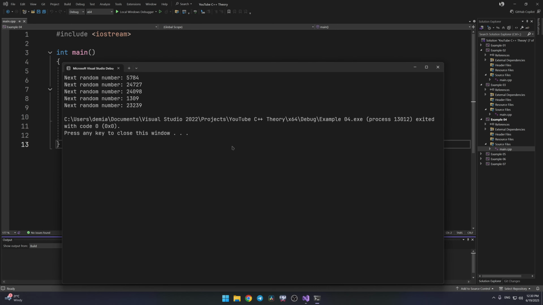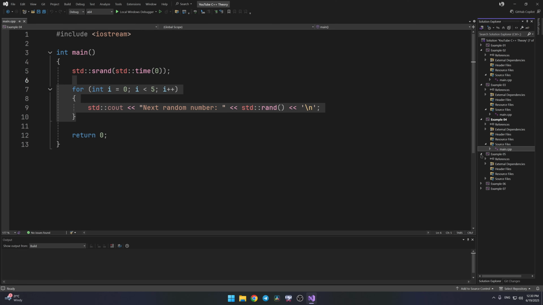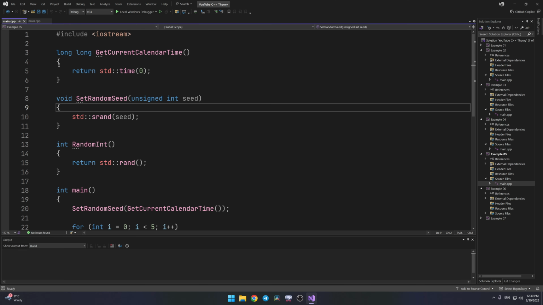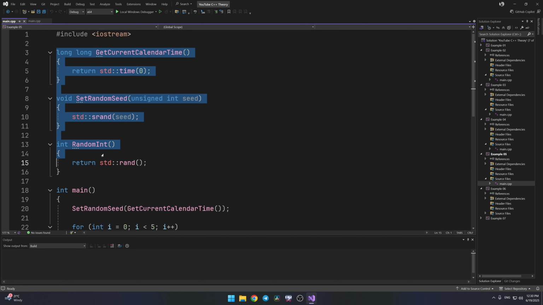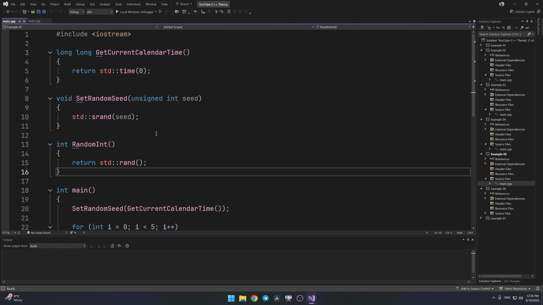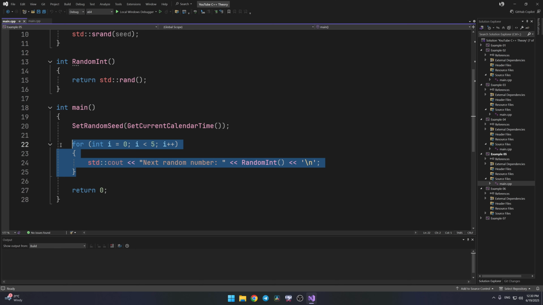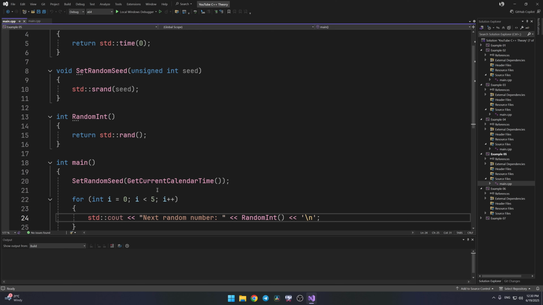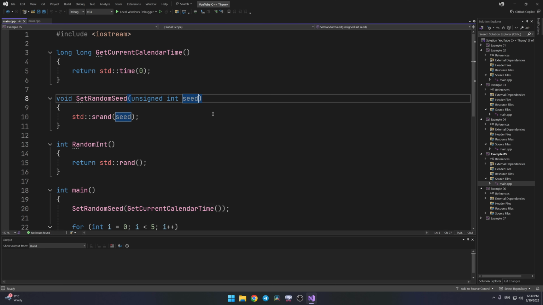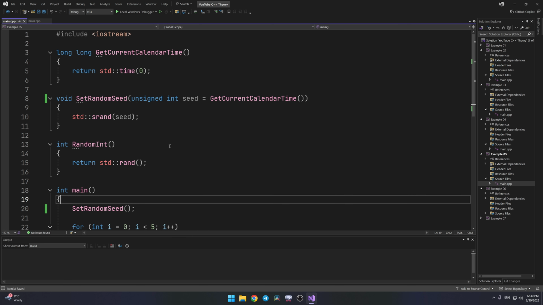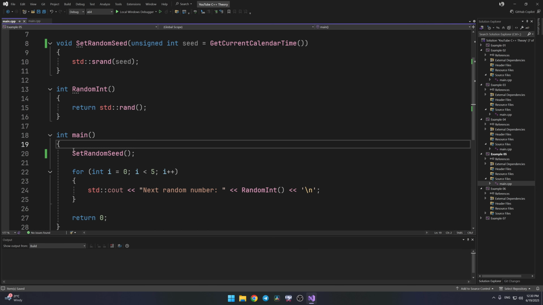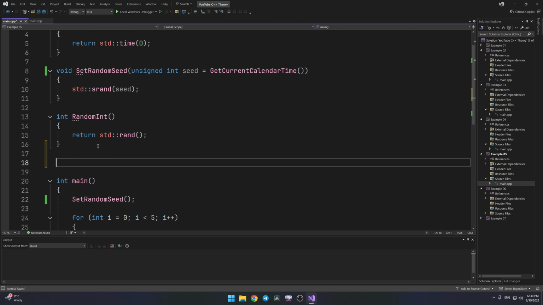Now, you can write your own wrapper functions if you don't like the original names. For example, I wrote three functions: get current calendar time, set random seed, and random int. They're simple, but unlike the library functions, they have clear, understandable names. I rewrote the code and now it looks much cleaner. But we can do even better. You can make get calendar time the default argument for set random seed. That way, you don't have to call it explicitly, and you can even take it further so that set random seed doesn't need to be called at all inside main. But we'll talk about that in future lessons.